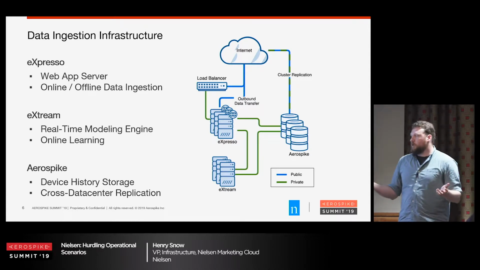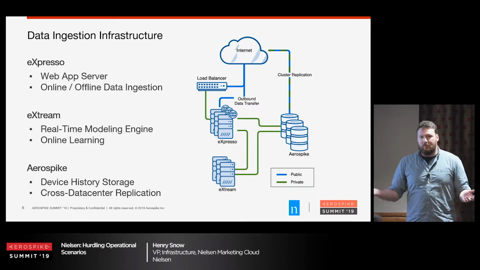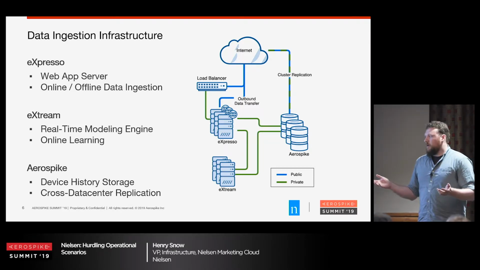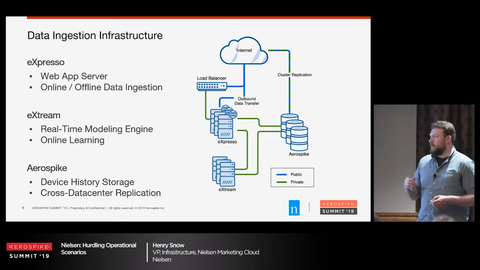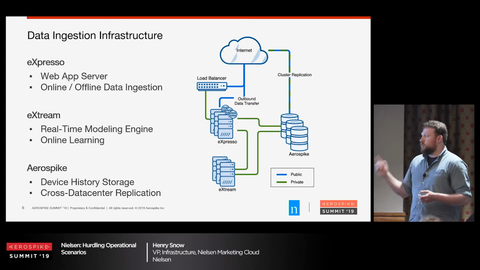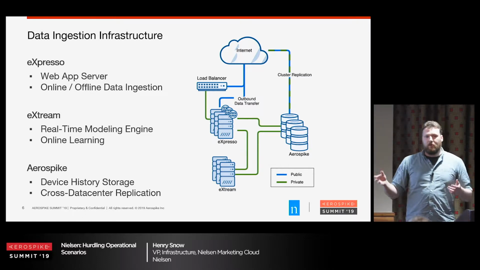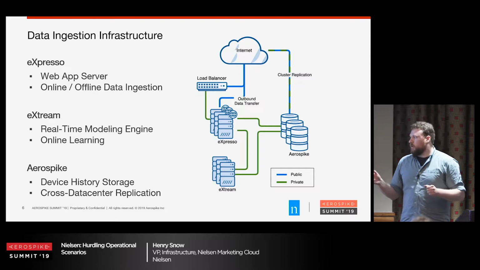So every time we see a device, we need to know, have we seen this device before? What happened when we saw it before? And we need to store any new information that we've gleaned from this current transaction. Lastly, we use Aerospike to provide cross data center replication. This means that any of our 2 or 3 facilities per region share the same data to the best of our ability with XDR.